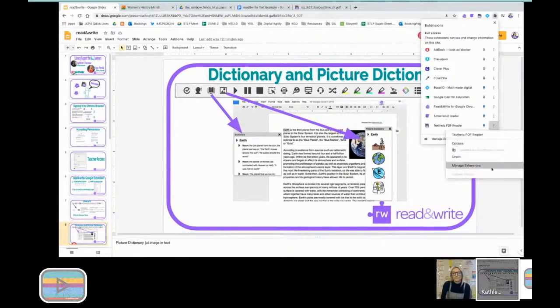Yes, and that's a perfect example. As adults, we may do that, but our students, so great troubleshooting here. If there's something they can't access, you want to make sure that they've allowed it. And you can get to that by those three little dots and manage extensions. Good point.